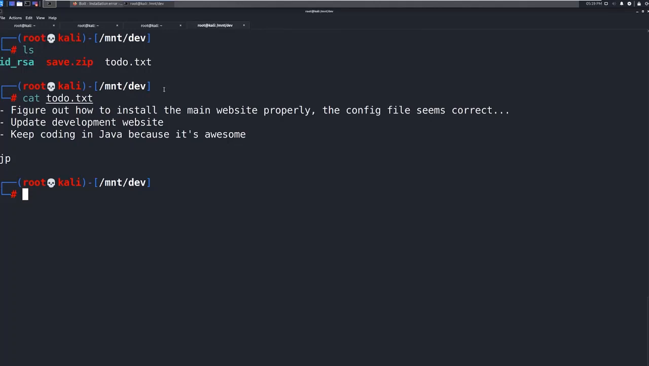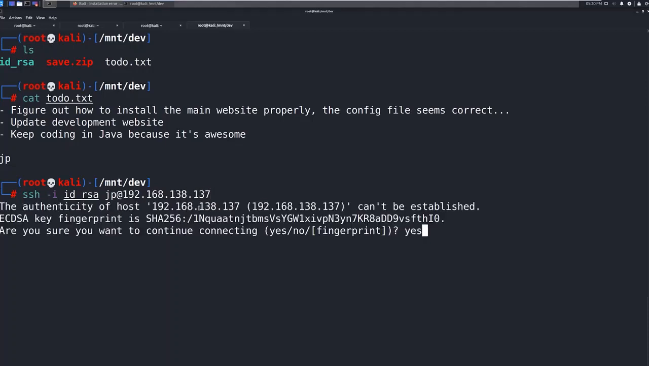So that ID RSA file can be used in order to connect via SSH. Now, we don't know who the user is. There's a chance that the user might be JP, so we can do something like ssh -i. I'm not sure if the permission settings here are going to be correct in this ID RSA file. We'll see here in a quick second. And then we come in here and we say something like JP at 192.168.138.137. Cross your fingers, type yes.